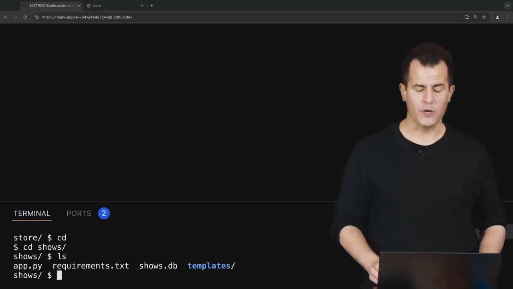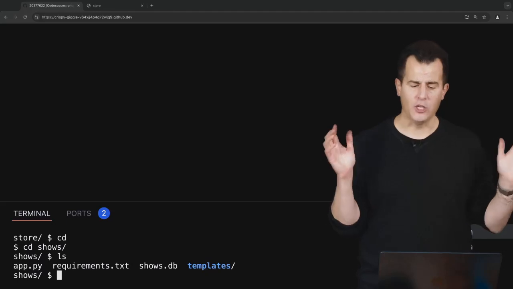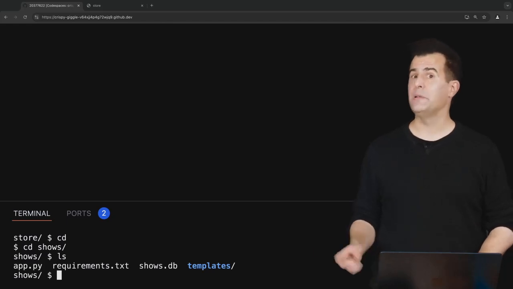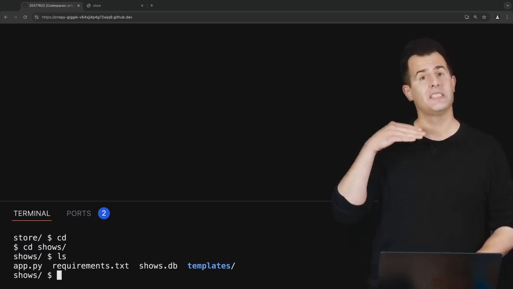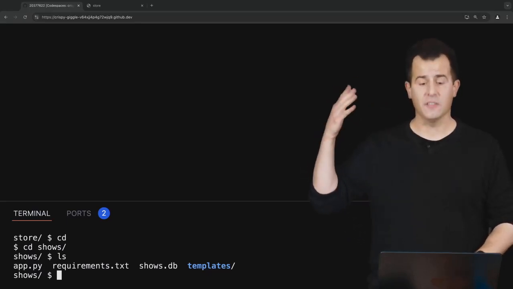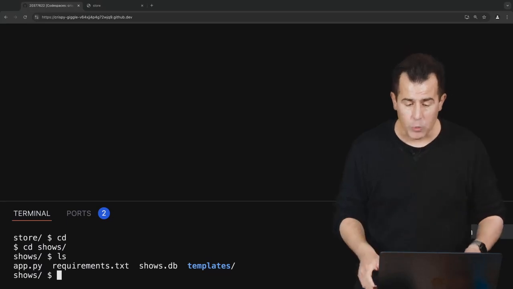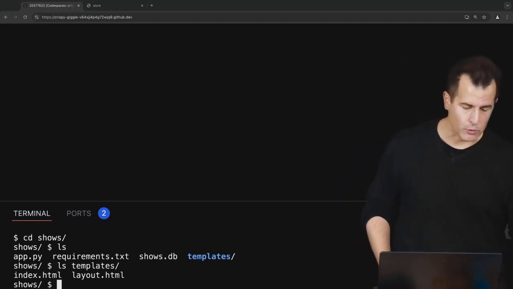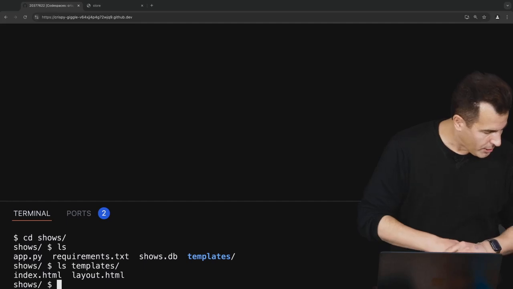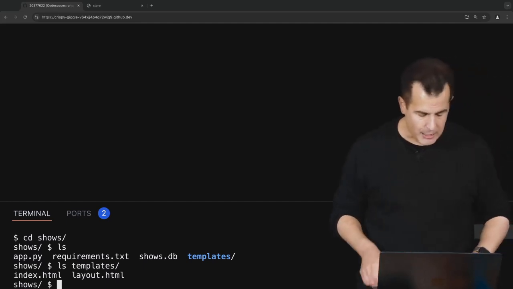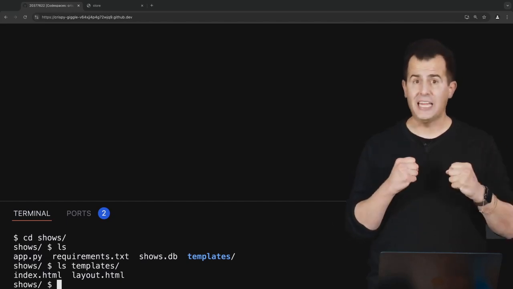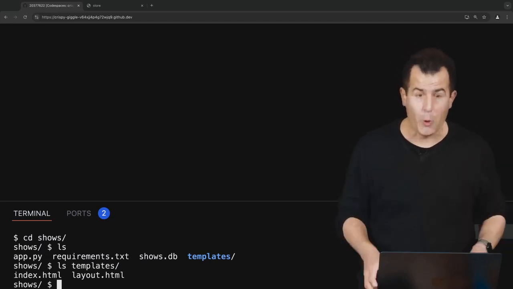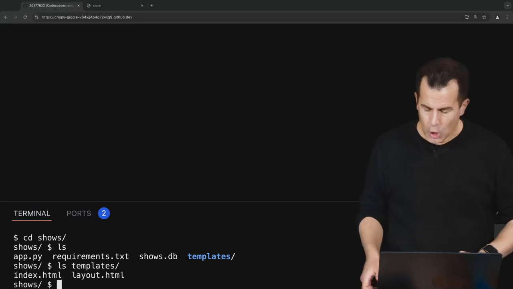And in my shows directory, which I created in advance, I have similar files, but not the same: app.py and requirements.txt, shows.db, which is our old friend from SQL, wherein we have thousands of TV shows from IMDb, as well as my templates folder, which, as before, has index.html and layout.html as well. What I'm going to do now, though, is go ahead and introduce that much bigger database and make an application that's going to let us search IMDb, albeit with a simpler UI than at imdb.com. So how might I do this?